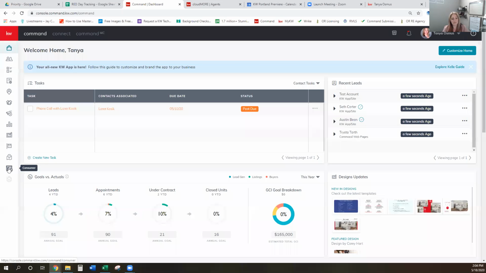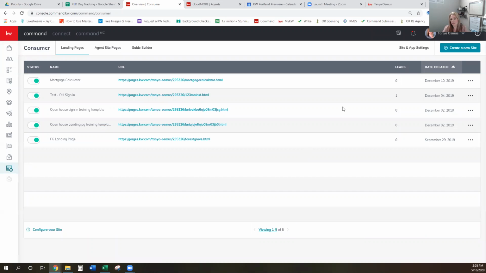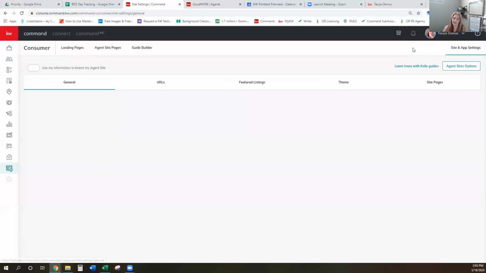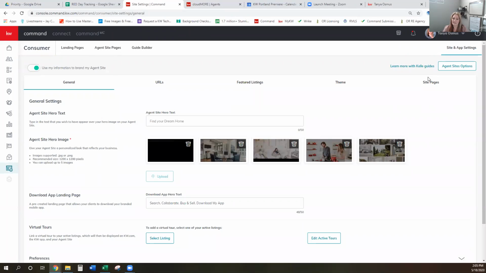Okay, so then you're going to go back to command and you're going to click on consumer. And then you're going to go into, well, we'll see. Let's go to site and app settings and see if you see it or if we have to actually go through the Kelly guide to enact it. Does everybody see 5 tabs going across? General, URLs, featured listings, theme, and site pages. No, I'm still looking at consumer. You want to click on the little site and app settings up on the top right. Got it. Now I did. It's slow today.